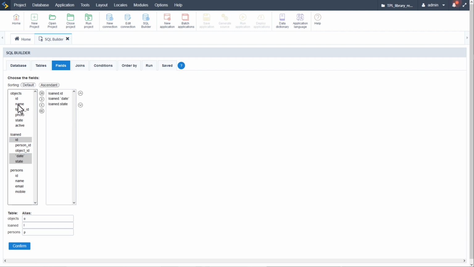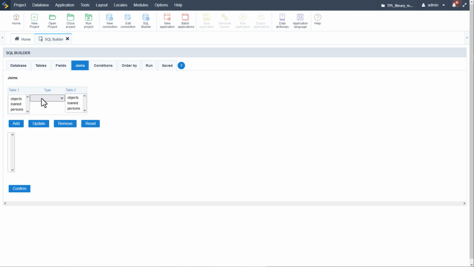And then for objects, we can include the name, for instance, and the photo. Let's add those. And then here in persons, we can again add here the name and the email address. Of course, we can add more fields if we need to. Again, our aliases are included because we had previously used these same tables before. So Scriptcase again remembers this information and includes that for us. So I can confirm that, come back here to my joins.